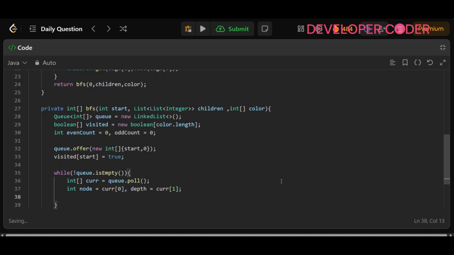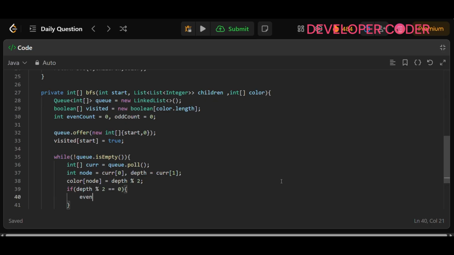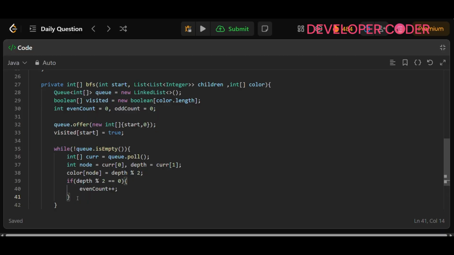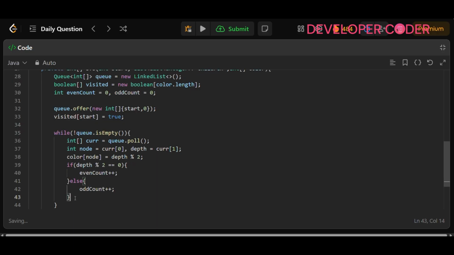Then once this is done, update the color of node. Color of node is equal to depth modulus 2. And then here just check if depth modulus 2 is equal to 0. In that case we have to increment the even count, even count plus plus, and in the else part we have to increment the odd count, odd count plus plus. This is done here.